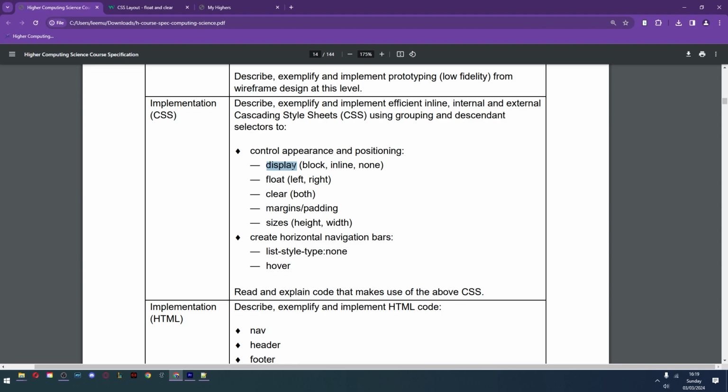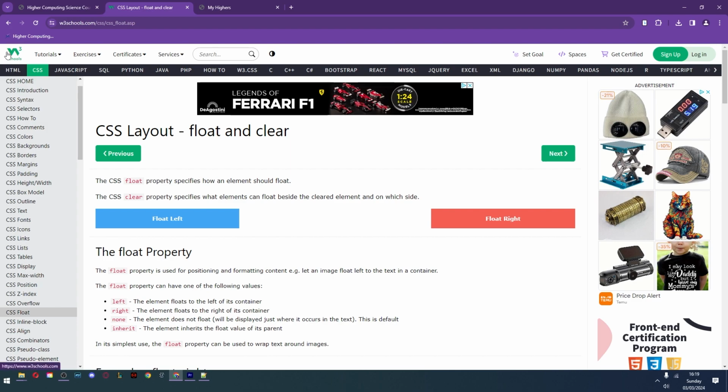Last time we looked at display, block, inline and none, and today we're looking at float. You can see we've got float left, float right, and we've got clear both. As always, I recommend the W3Schools website, where you can learn all about CSS layout for float and clear.